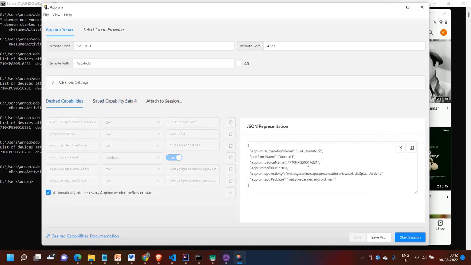As I already told you guys, we have to tell the automation name. These are all present in the Appium documentation, you can check. Next are the platform name, the device name, no reset, app activity and app package. First, the platform name: Android, you have to give. Automation name: UiAutomator2. This is already provided by the Appium documentation, that's why we are going to use this one.